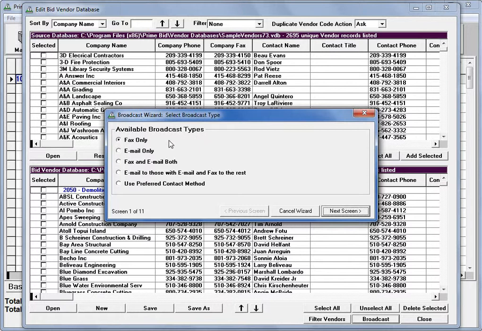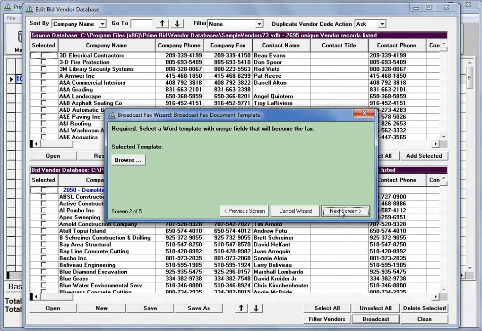The first screen of each of the wizards that are available is to select the broadcast type. We have fax only, email only, fax and email both, an economical option of emailing to those with email and faxing to the rest, or a use the preferred contact method, which is a setting inside of the vendor records that can be used to trigger whether the sub or supplier gets a fax or an email. So choosing fax only, I'm going to go to the next screen of the wizard, and that screen will prompt me to select the Word template or the Word document that has the mail merge fields in it from my hard drive. To select the template, I click on the Browse button.